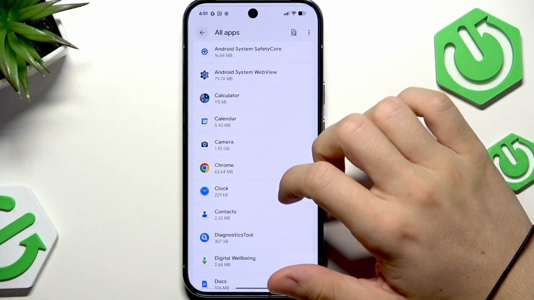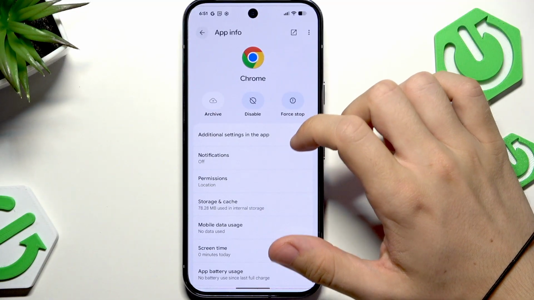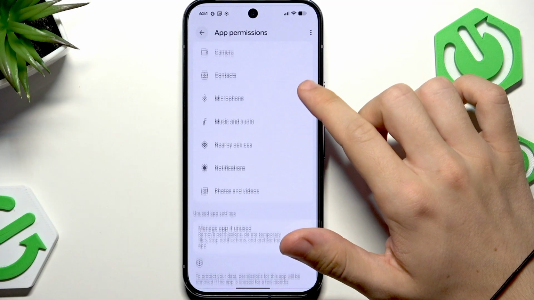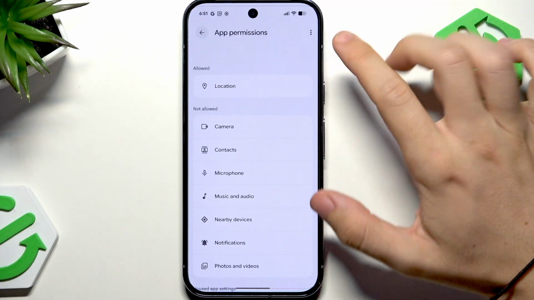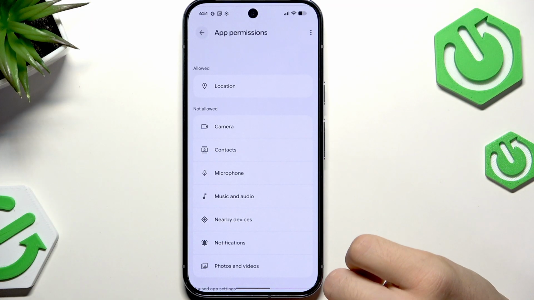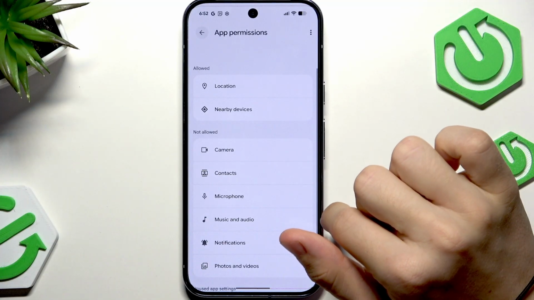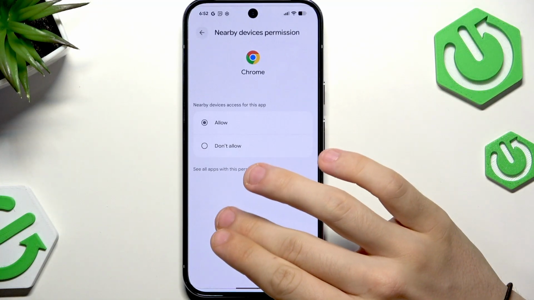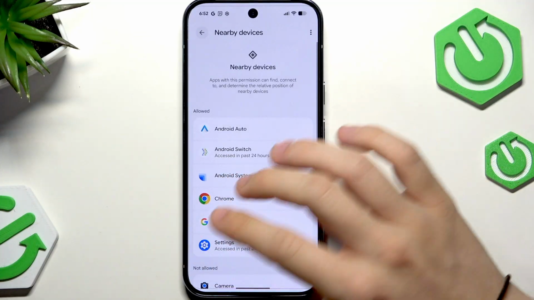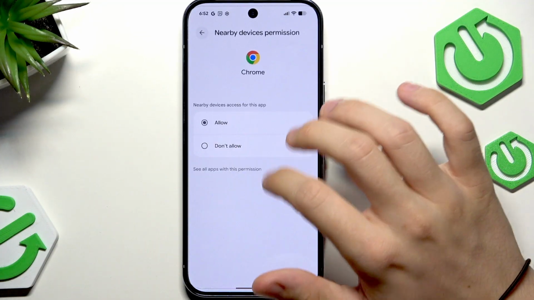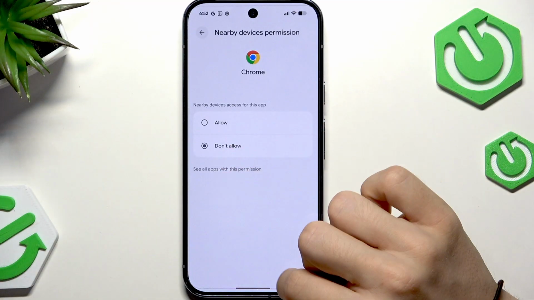You can go to, for example, Google Chrome, permissions, and now you can see what's not allowed and what's allowed. And if I want to allow something like, for example, nearby devices, then I can click on allow, and if I want to disallow something, I can click on it, click on don't allow. You'll see how it is being moved.